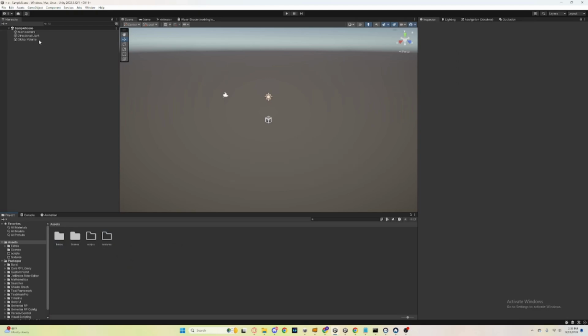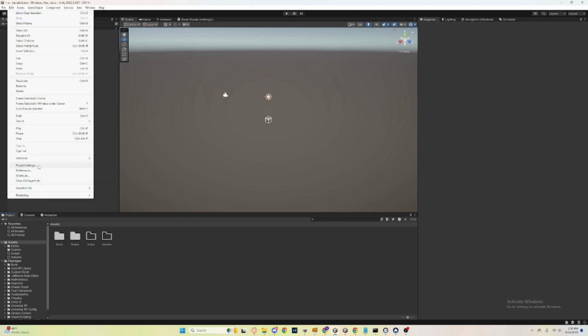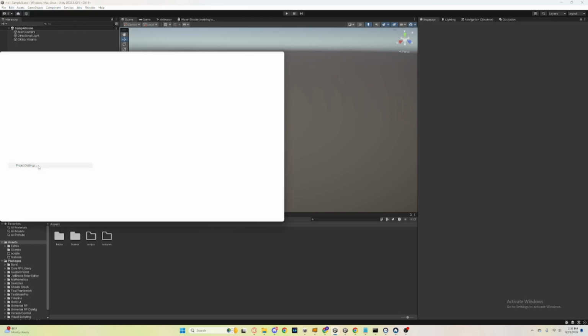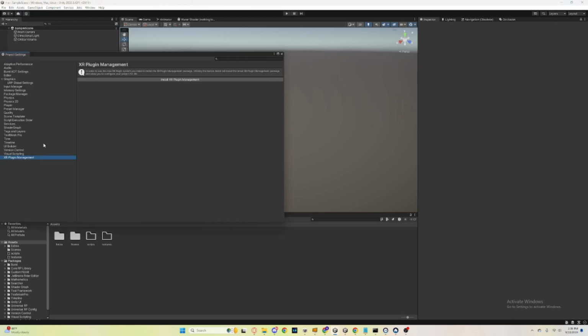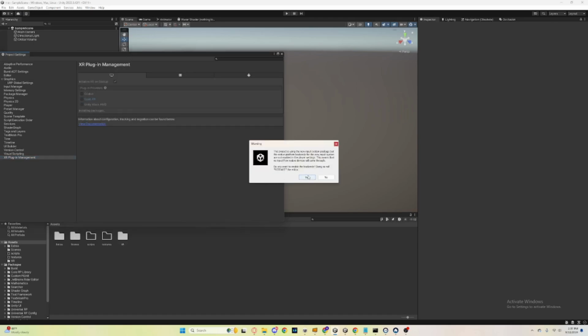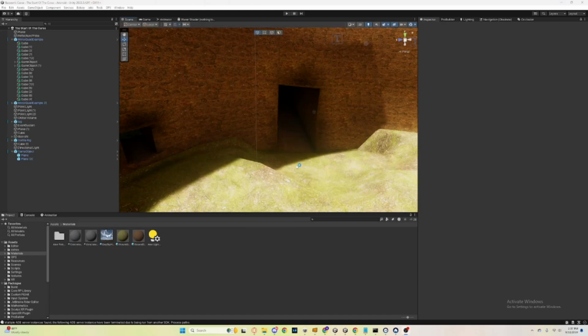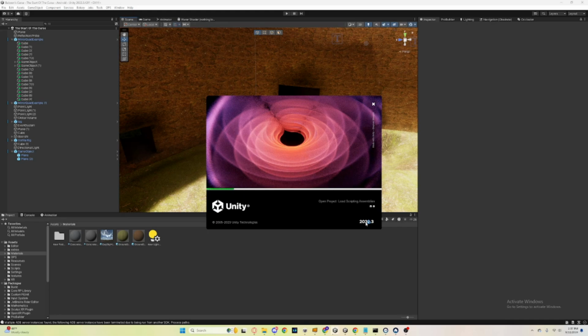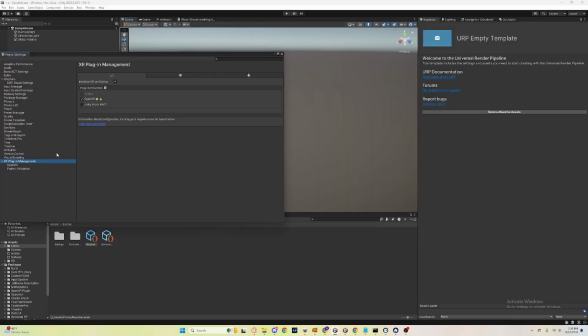Then what you want to do is go to Edit, then Project Settings, then click XR Plugin Management at the bottom, click install, then click on OpenXR, and then you will see this message. Just click yes, and then your Unity will crash just like that. And as you can see, it comes back up, and then that'll be done.